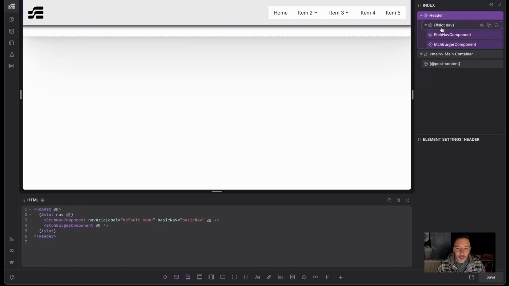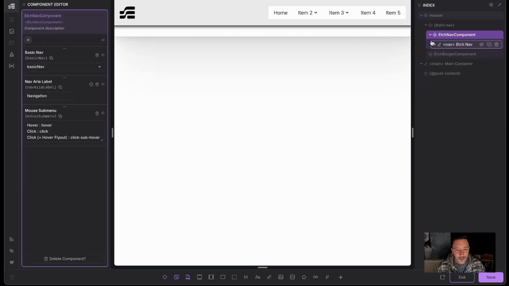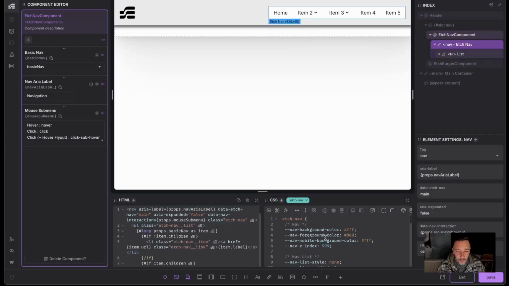Because I'm not editing a component, I can actually open this one. So edit component, and we're inside the nav component now. If I click on Etch Nav, we're going to see that we've got the nav background color there. So we can change this to whatever we'd like, and we are going to make it the same as the other, so as the section behind it. So that's how we would do that.